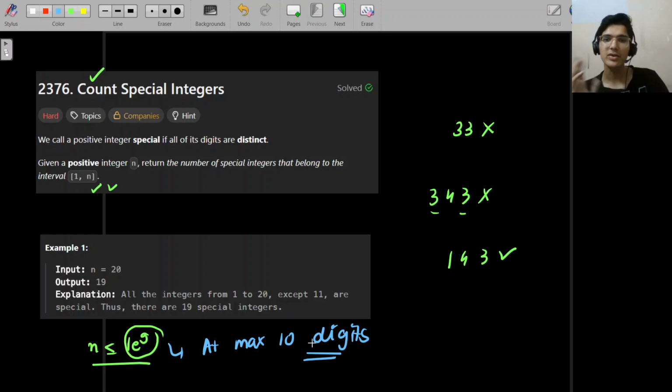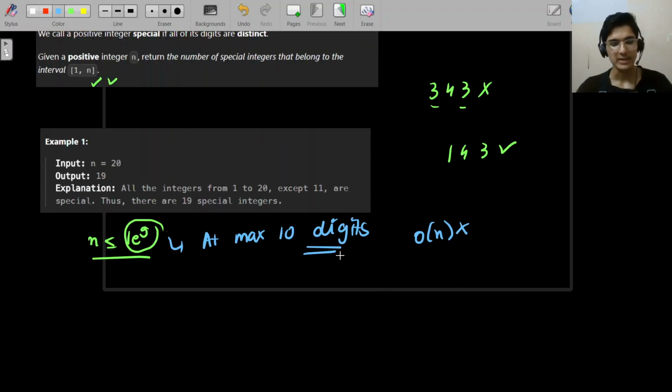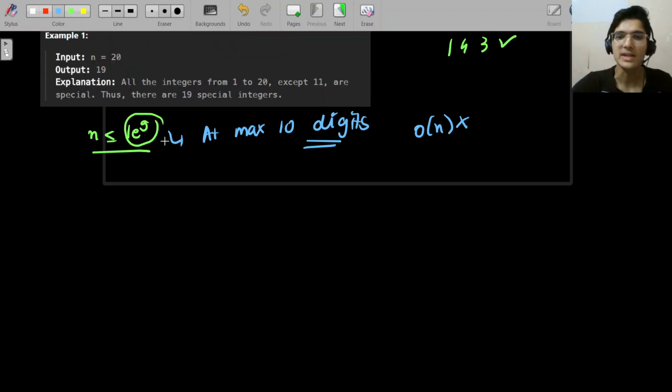But we obviously cannot iterate over all the numbers. One brute force solution that can come to our mind is to iterate over all the numbers and check whether each is special or not. That would be an O(n) solution, and that won't suffice. Then what do we do next? So I will explain a very good concept, which is digit DP, in this video, and I will also walk you through the intuition for why we are thinking in this direction.